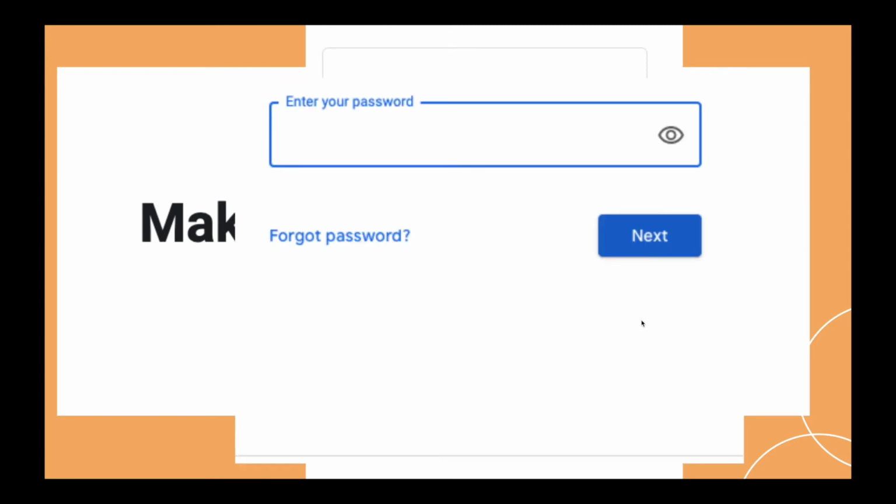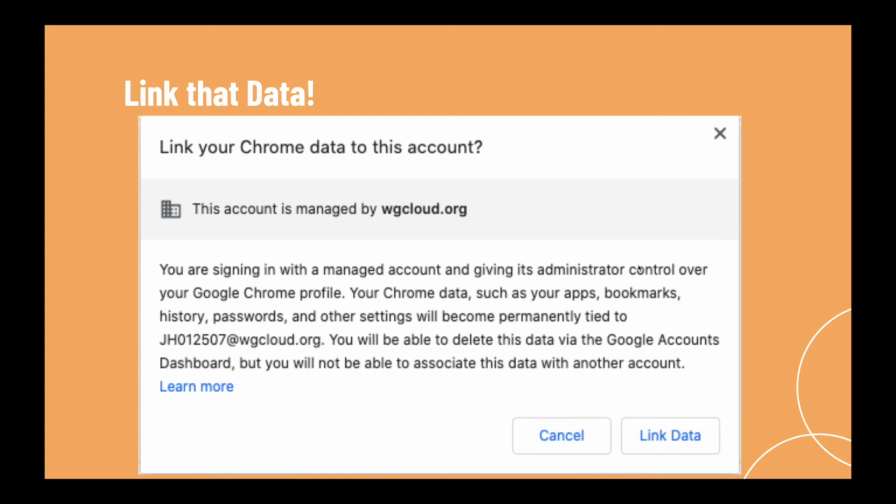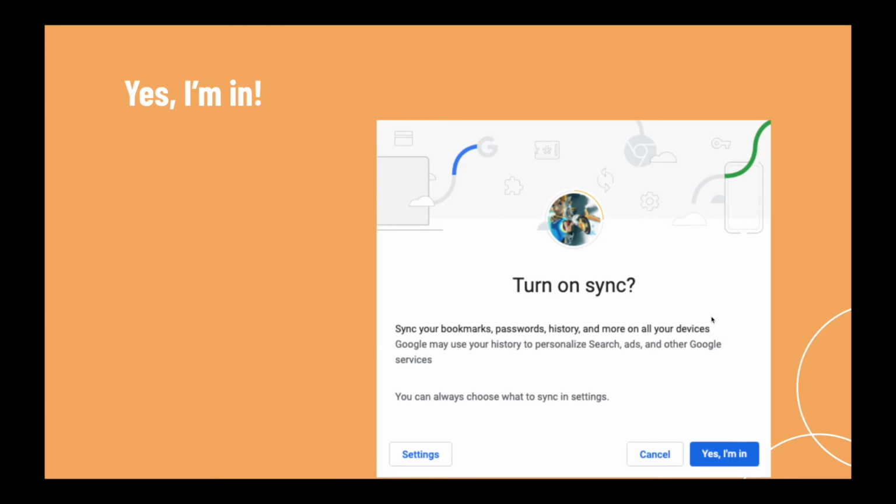They'd enter in their password, click next, and then they'd get to a page that says link that data, or link your data, and you do. You want to link your data. If we click link the data, then that's going to take us to the next page where it's going to say turn on sync, and yes, we want to turn on the sync, not your faucet. We don't need water running. We don't need to waste water. I'm syncing up the data between all of your Chrome web browsers.